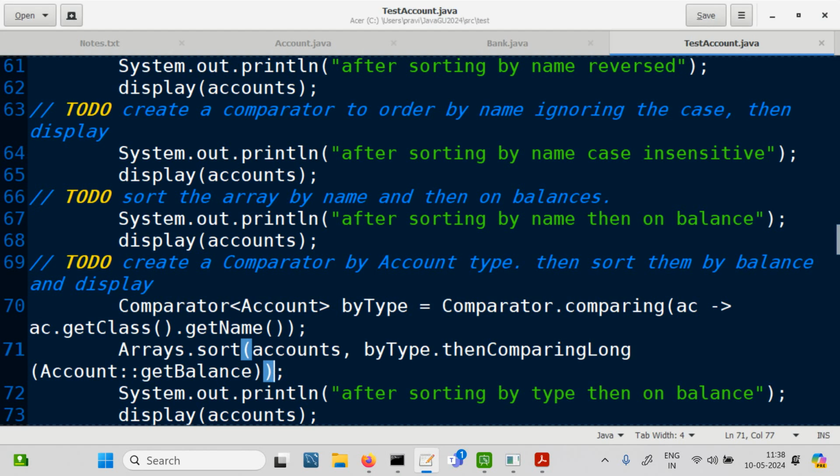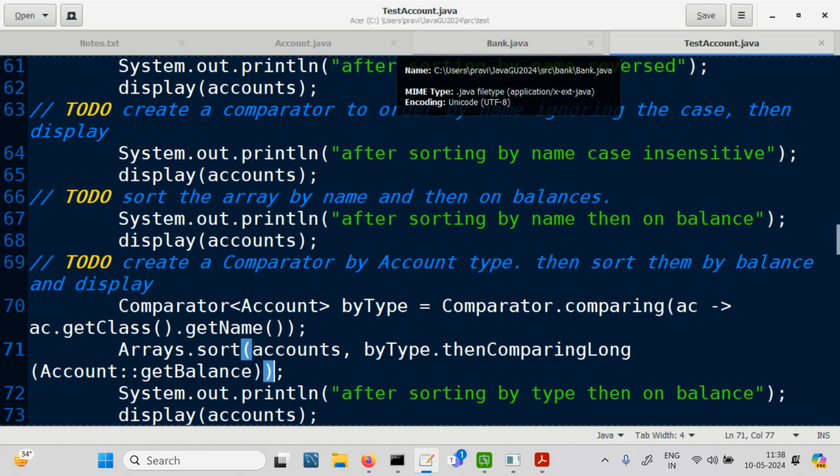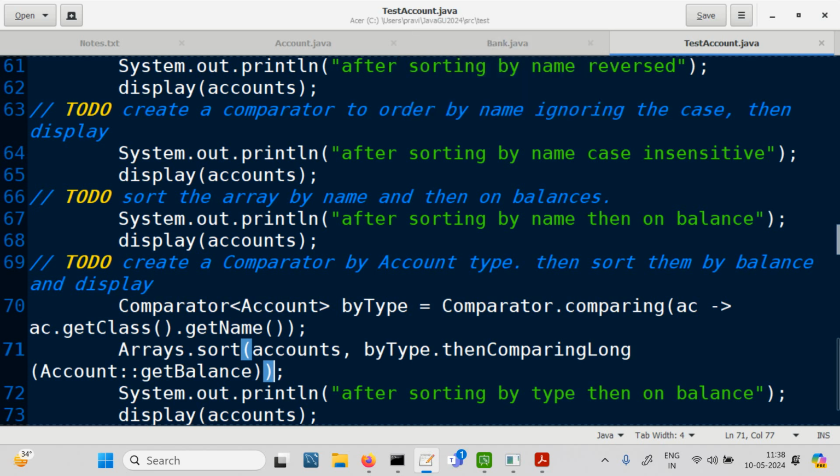So when you have multiple, you'll use thenComparing. You created the method called getType. If you had the getType method, you could have done this. In that getType, you return getClass().getName(). Actually, in the bank, I think we have the enum also called account type. Anyway, don't use that. This is better.